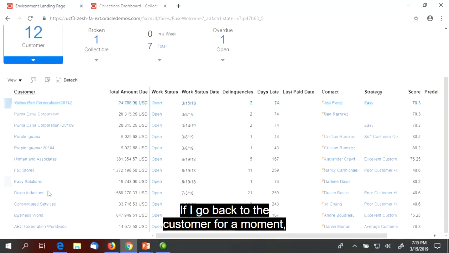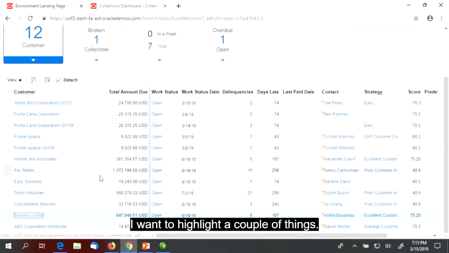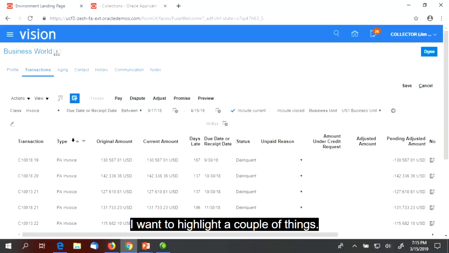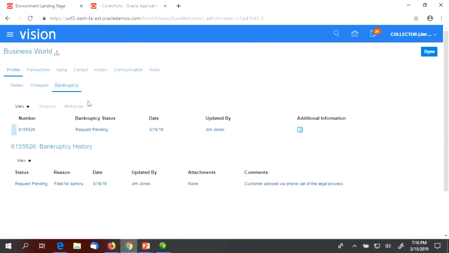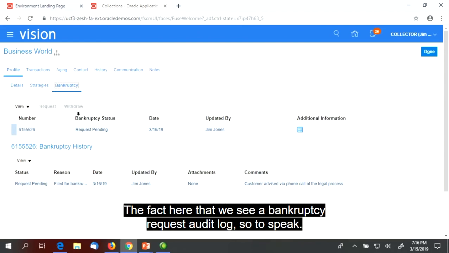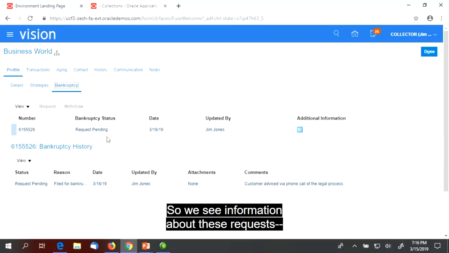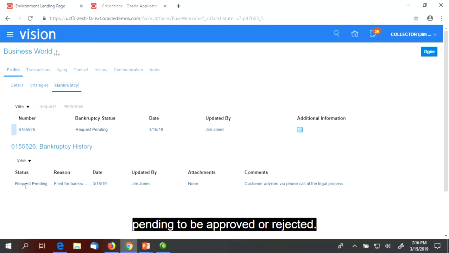Now, if I go back to the customer for a moment, I want to highlight a couple of things. The fact here that we see a bankruptcy request audit log, so to speak. So we see information about this request, the date and who initiated the request, and the fact that the status is request pending because it's pending to be approved or rejected. Right, so I'm going to click on Done.